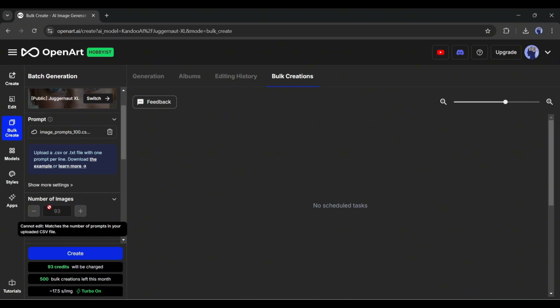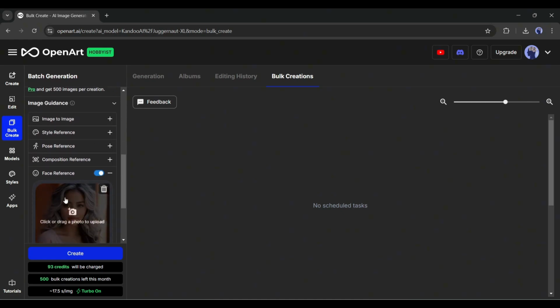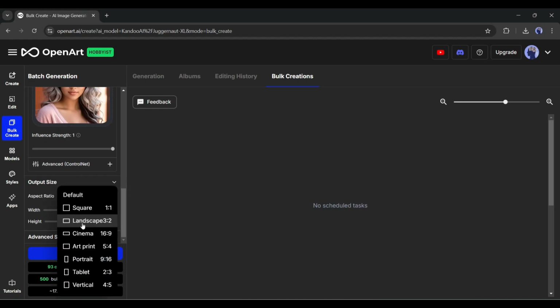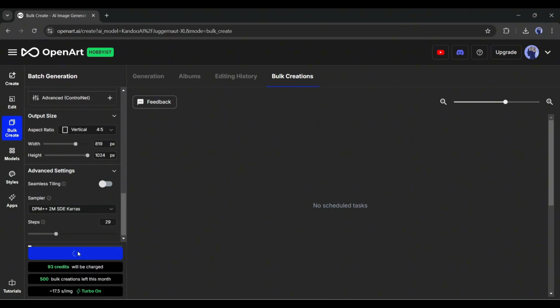All right, once the file is uploaded, you can see that it detects 93 prompts. And now we can generate 93 images with just one click. Next, select the face reference option from the image guidance settings and upload your model's face image. After that, set the image size and other advanced settings. Once everything is set, hit the Create button.